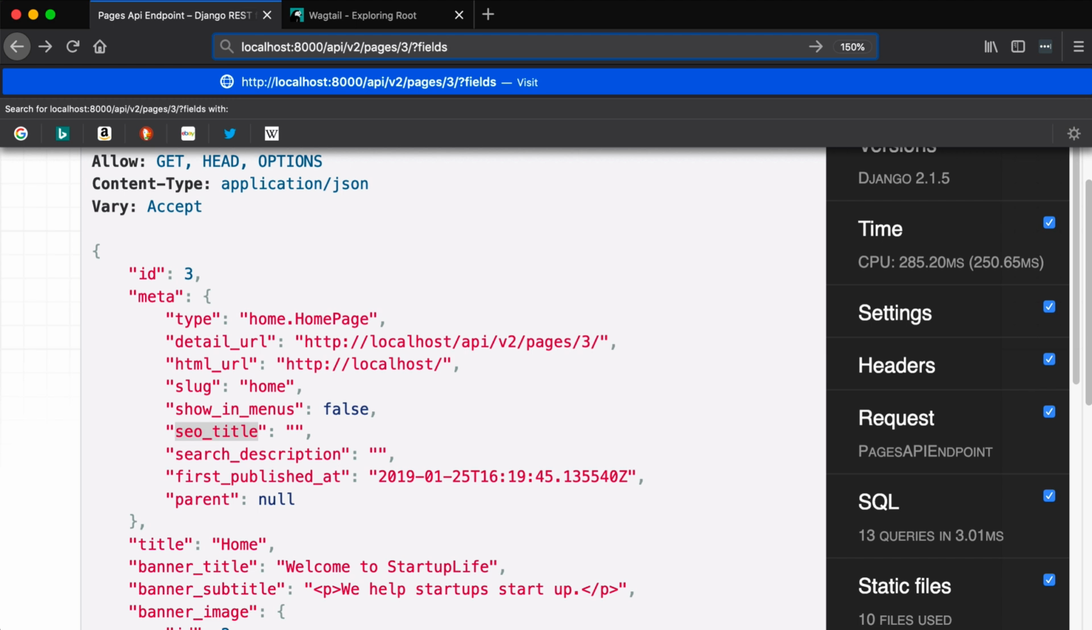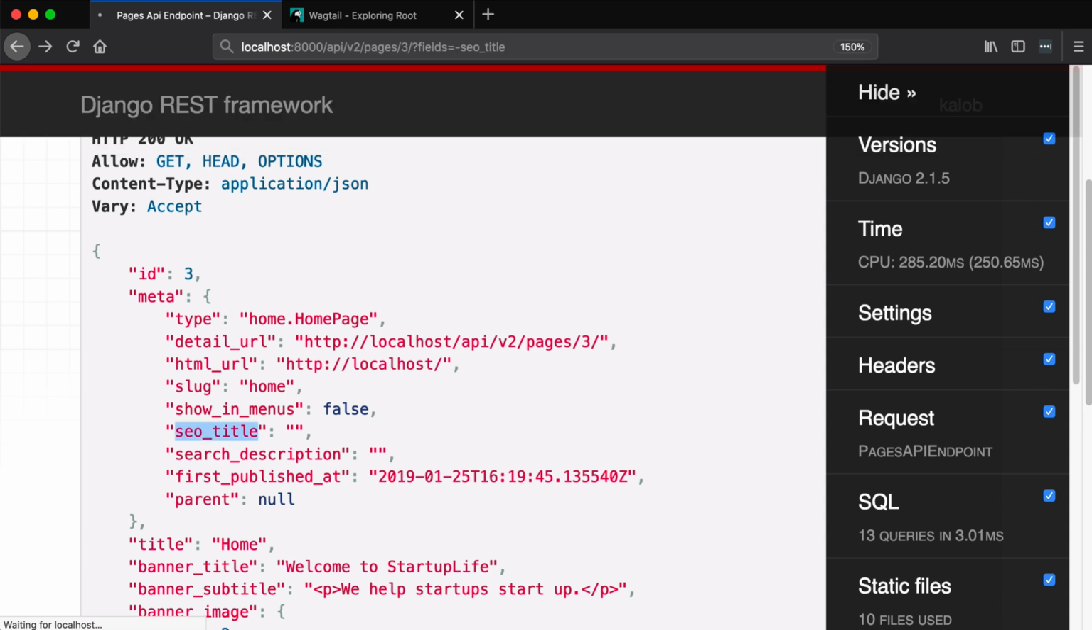This is something that is relatively new in the world of web. I've been around for a long time, and this is a fantastic, fantastic idea. So you type question mark fields is equal to, and then you put a negative sign in front of the field that you don't want. So for instance, let's get rid of our SEO title right there. So SEO title.